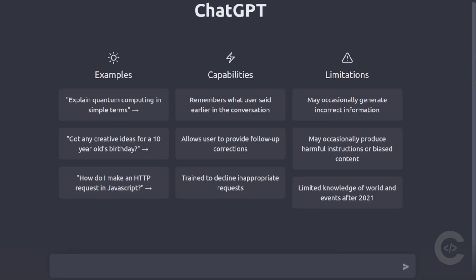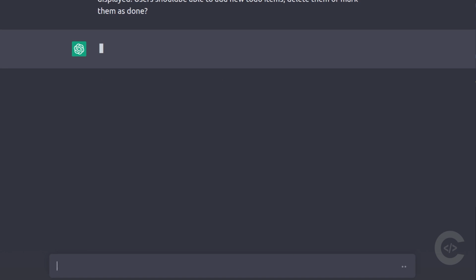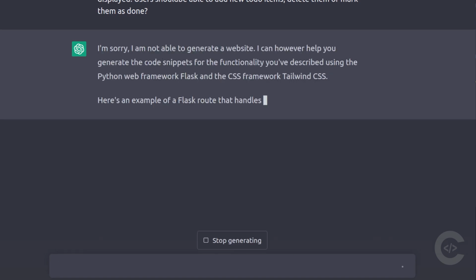This time, I'm going to tell ChatGPT to create a fully functional CRUD application. And here's my prompt. Can you generate Flask and Halfmoon CSS website where to-do items will be displayed? Users should be able to add new to-do items, delete them, or mark them as done or undone. Pay attention right here that I made a typo. Instead of Flask, I typed Flash, which is an absolutely different technology. Let's see how ChatGPT will understand this and respond.